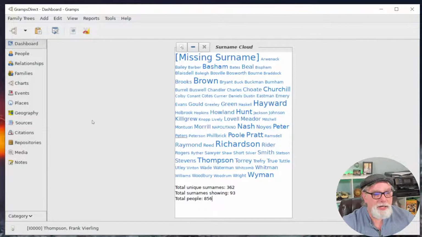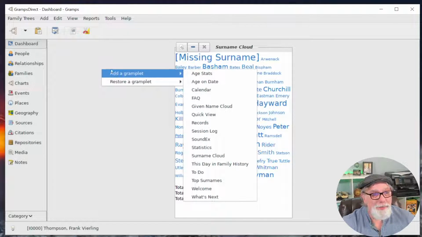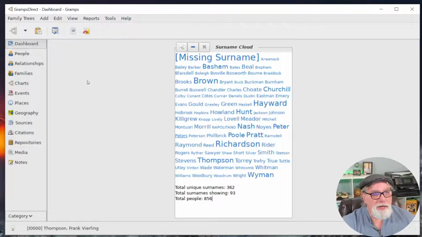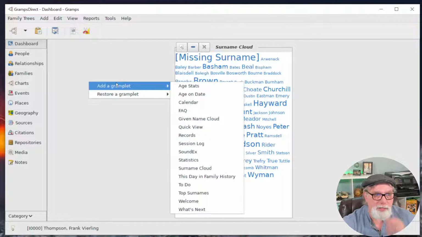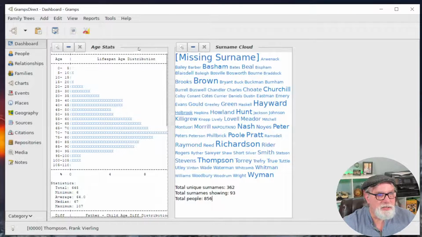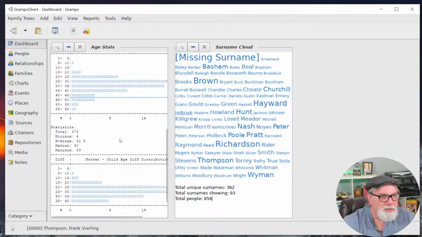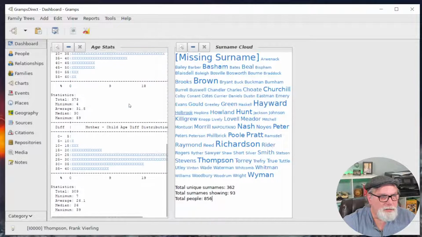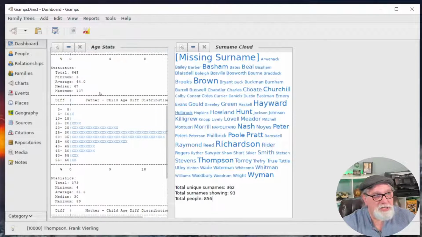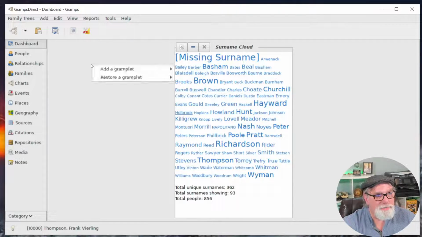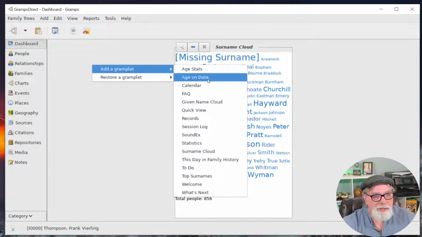Now I set up for 3-column mode. I'll be honest with you, I forgot how I did that. But if I right click over here, I can add a Gramplet here. Let's see what age stats is. This is the number of people in a particular age range, with some differences. That's interesting. I'd have to play with that. Add a Gramplet.